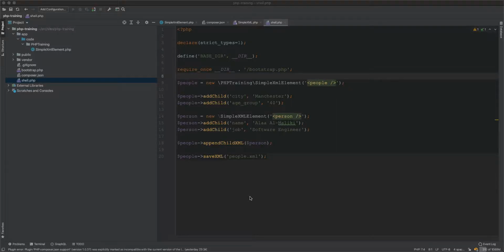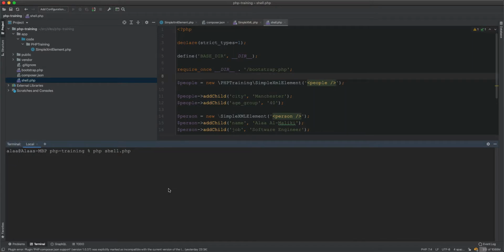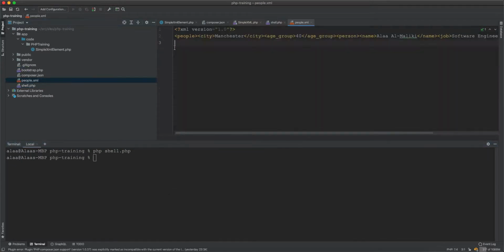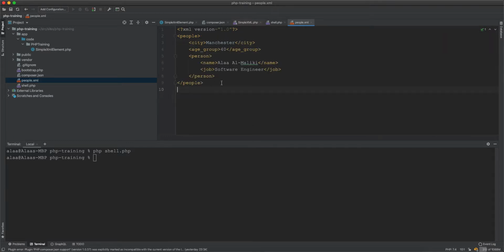Hello guys, in the last video we looked into how to create a simple XML object, add a child to it, and then save it in an XML file. If we just run the shell script, we get the XML file as is, and this is where we were left in the last video. What we want is, if I go to this file, I have to press Command Alt L in order to format it. So today we are looking at saving the XML already formatted.